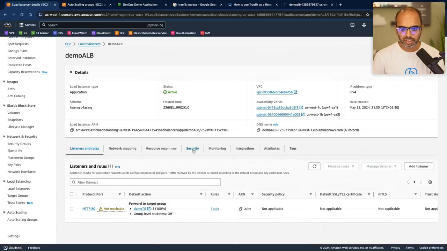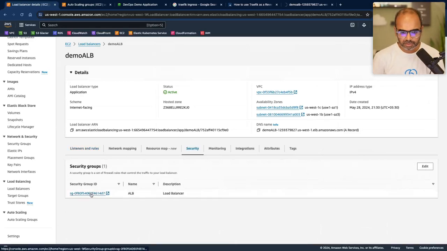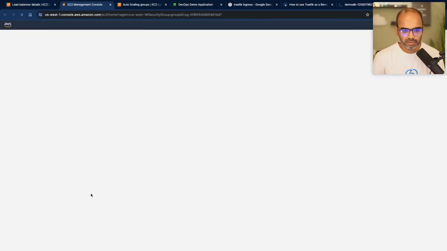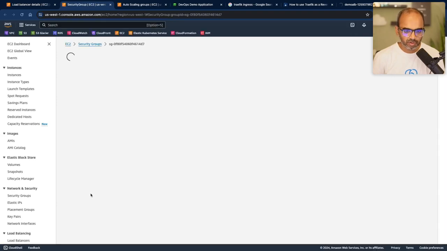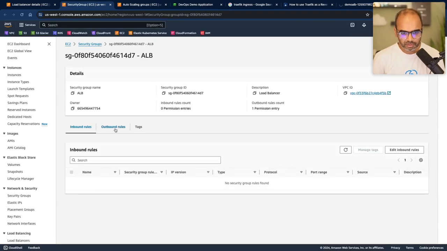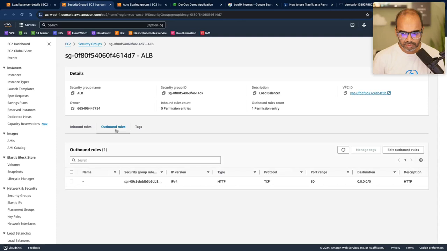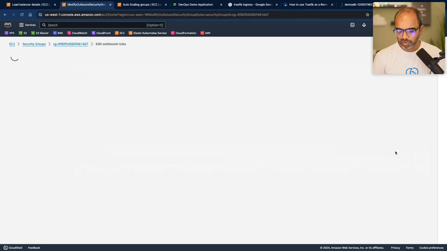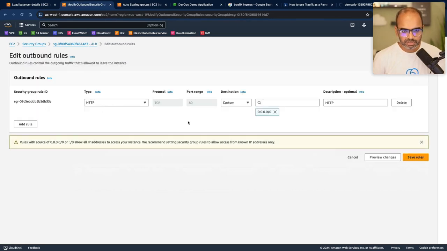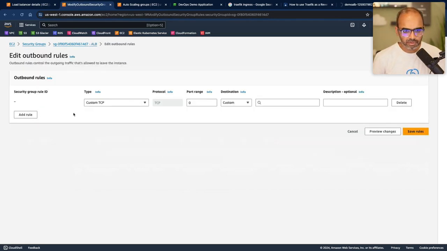All right, I'm going to check the security group tab and just make sure that the security group has been configured properly. This is where I have a problem. So generally, you should not be touching the outbound rules. Outbound rules should remain at this, basically. So I'm going to delete it.